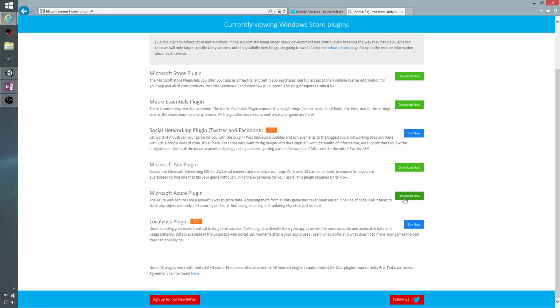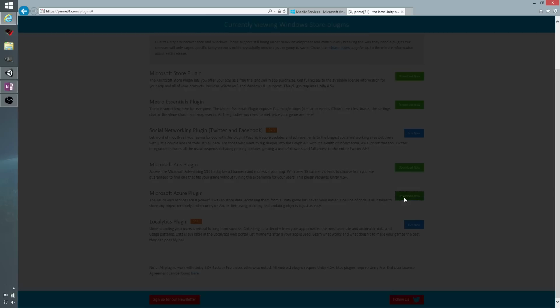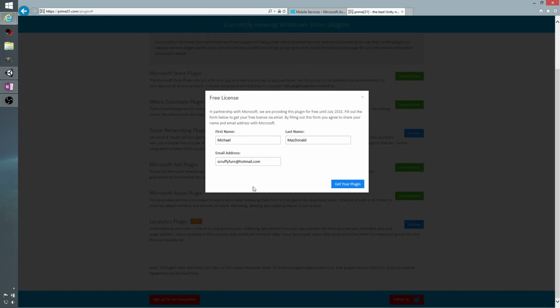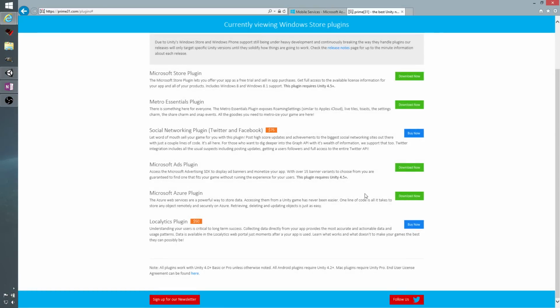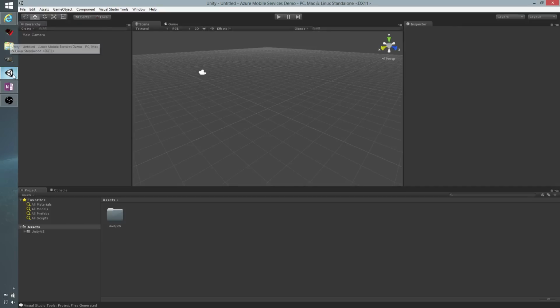Right now it's completely free until July 2015. So you can click on download now, and it'll ask you for some information, and then if you click get plugin, it'll send you a download link to get the plugin itself. Once you've got that downloaded, we're going to go over into Unity now, and we're going to import this new package that we just downloaded. I saved it on my desktop. Just try to remember where you downloaded it as well.